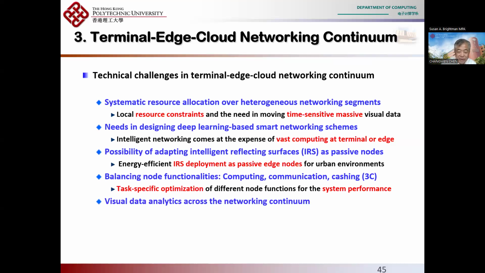Of course, we have to have this visual data maybe across the entire networking spectrum here. And distributed video computing with optimal partition coding and analytics will be very necessary in this case. So in most cases here, it is actually signal processing over networks, which is how to be implemented here.